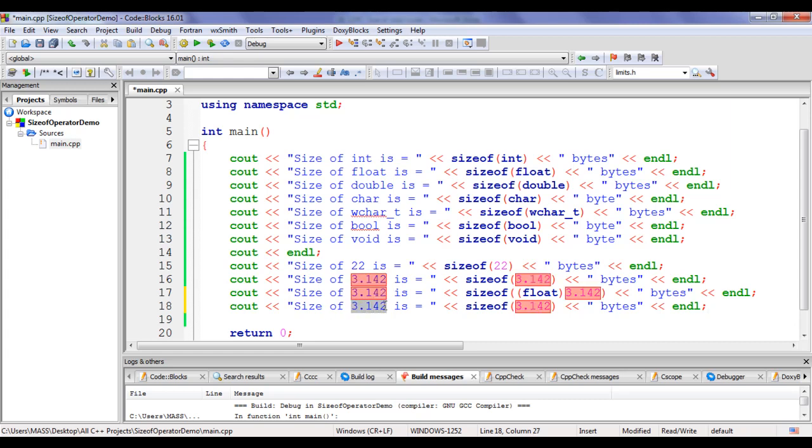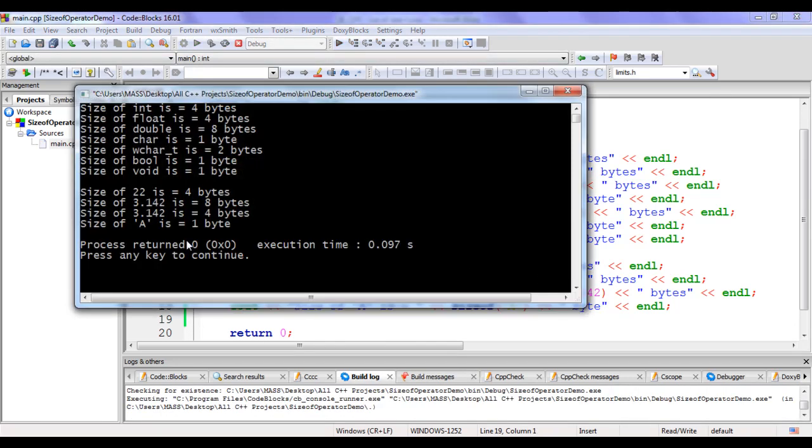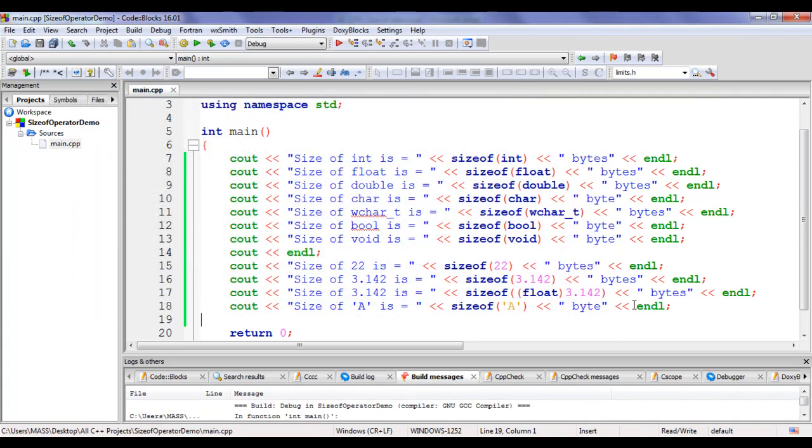I am going to copy this line of code and paste down. Here I say sizeof character 'A', and here I pass the character A. And for characters, 1 byte memory location is allocated. If I say build and run, you see it displays size of A is 1 byte. I hit enter to close the console window.